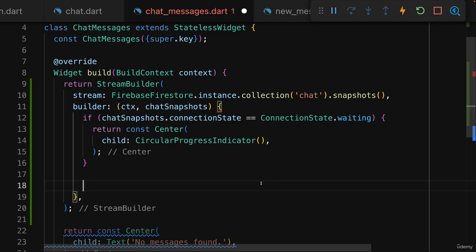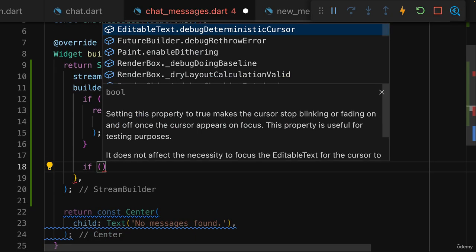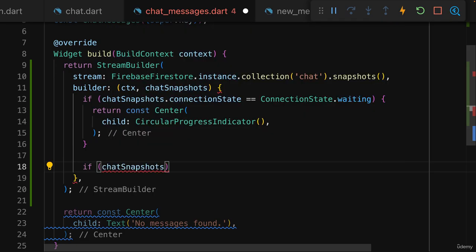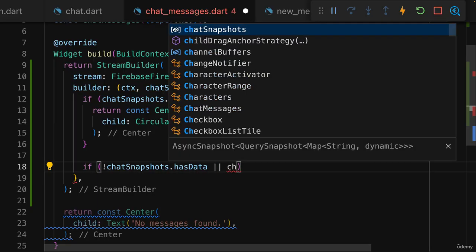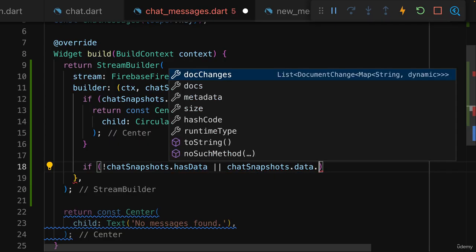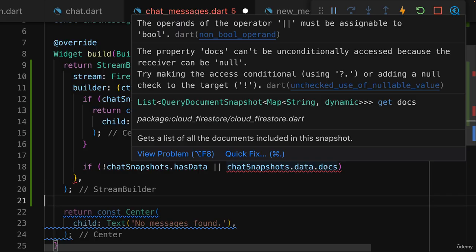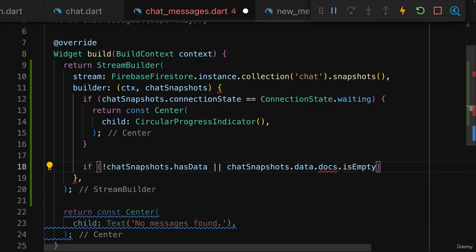We also might end up in a state where we have no chat messages. So here I want to check if chat snapshots has data is false by adding an exclamation mark at the beginning, or if chat snapshots data, if we have data, if that is actually an empty list, if we have no documents in our collection. For that, we can use the docs property here, and docs will in the end yield a list. We can check if that is empty.